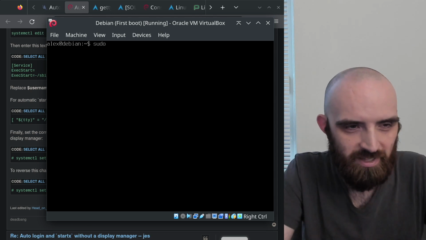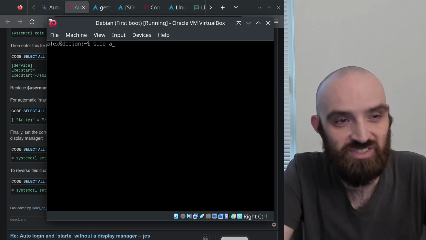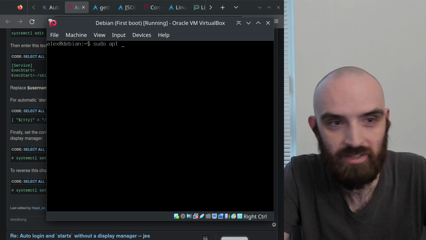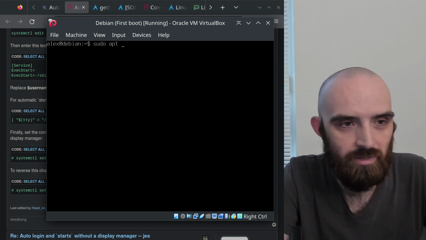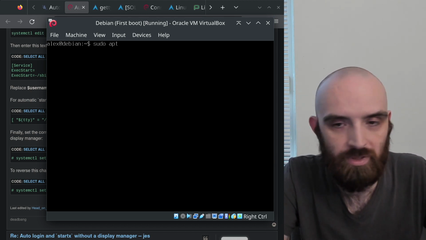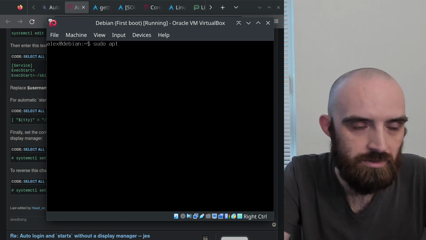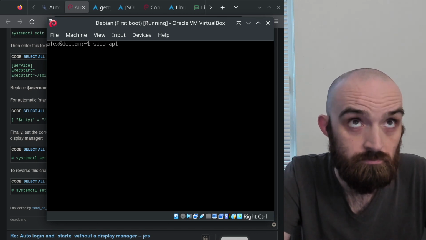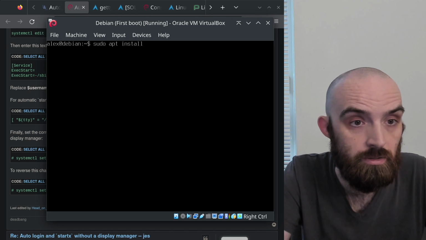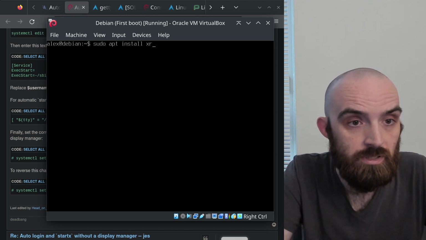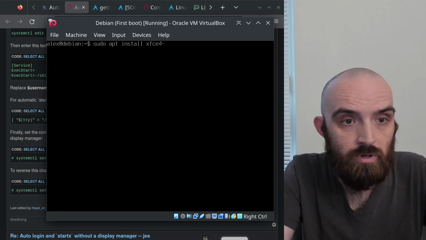So what I'm going to do right now is install another terminal real quick so that I can run something within awesome. Sudo apt install xfce4-terminal.